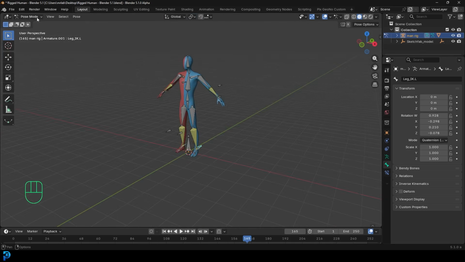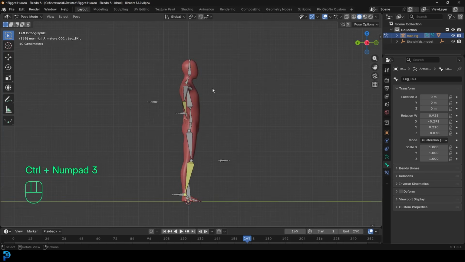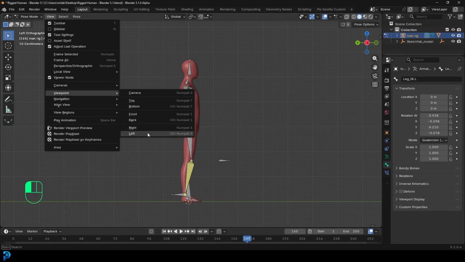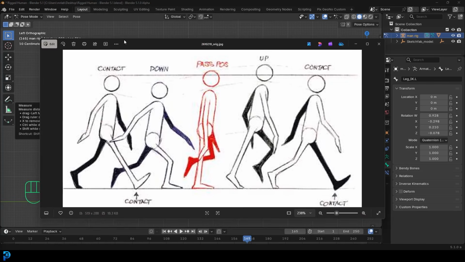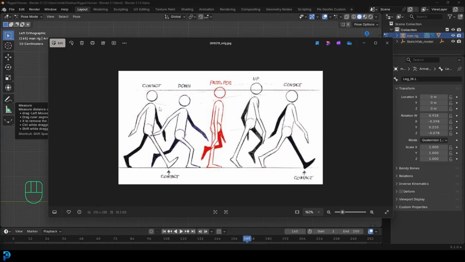So what you want to do is make sure you select the rig and you're inside of pose mode. We're also going to press Control 3 or Command 3 to go into the left orthographic view. Or you can also come up here to View, go to Viewpoint, and go to Left that way. And what we're going to be using is this reference sheet that I found on the internet. It's a very handy, very common little sheet showing you how to do an animation.